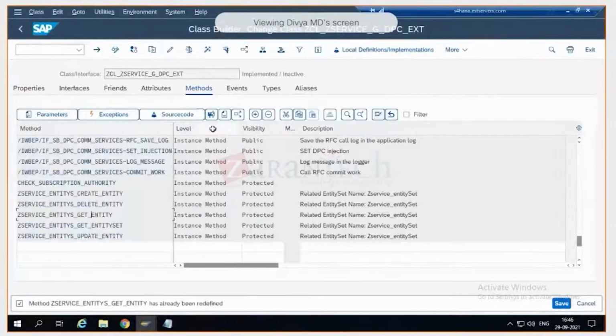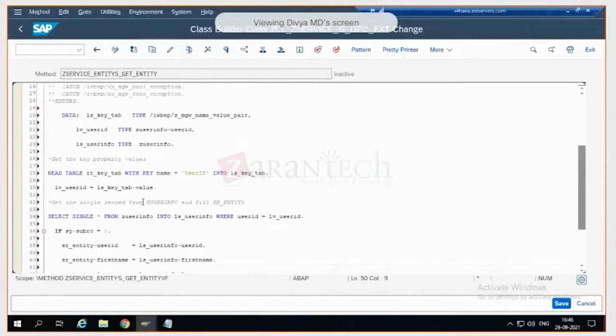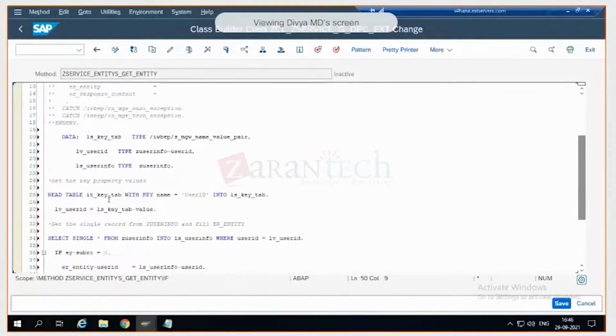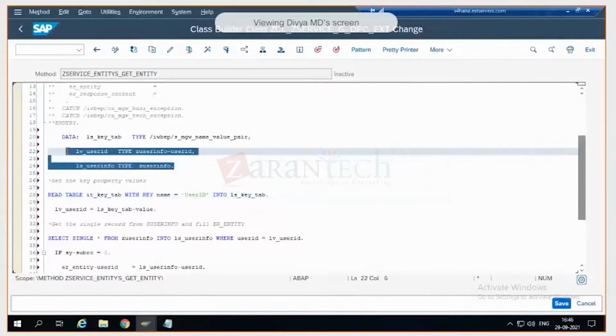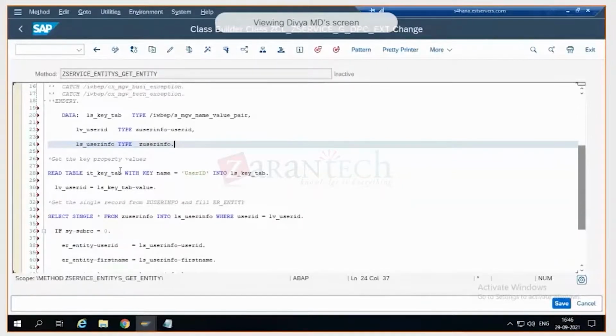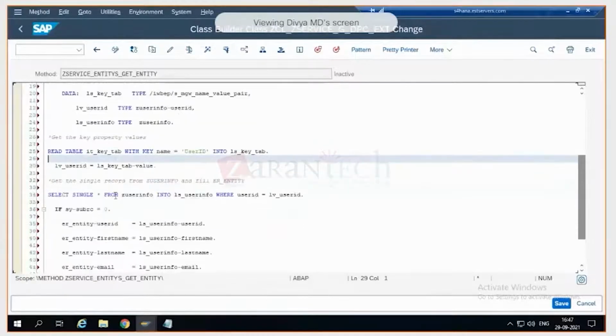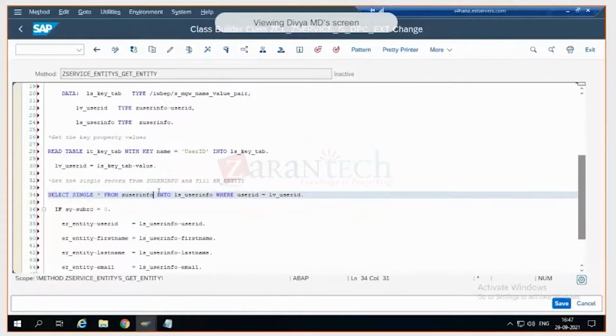Double click again on get entity. It's already been opened. Give that and replace those names. This is a little bit of manual code that you have to take care of. See your view name and based on that you have to modify these field names.